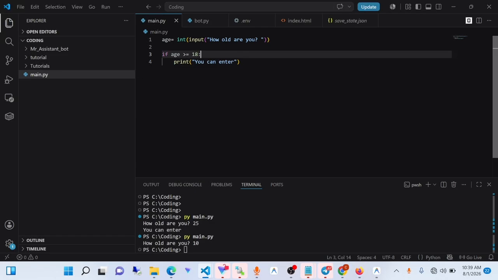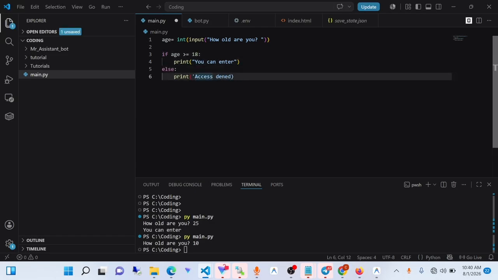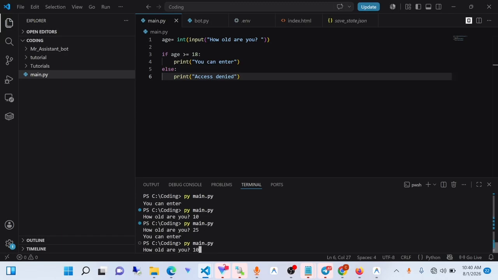So I love using double quotes, but you can also use single quotes. Both work. Now let's test it. 25. You can enter. And then you load. Access denied. Now our program can make decisions.